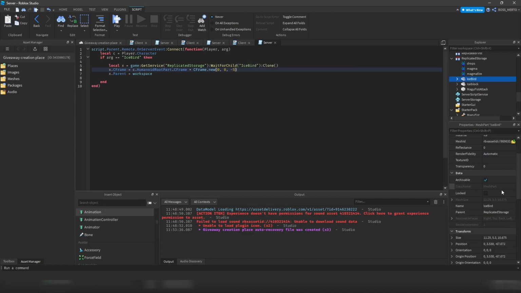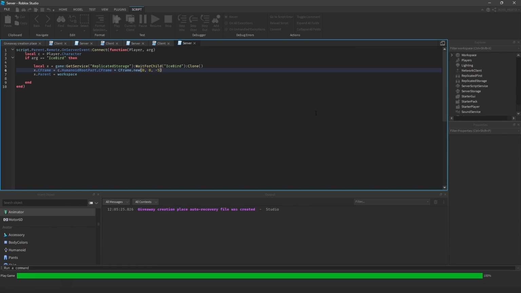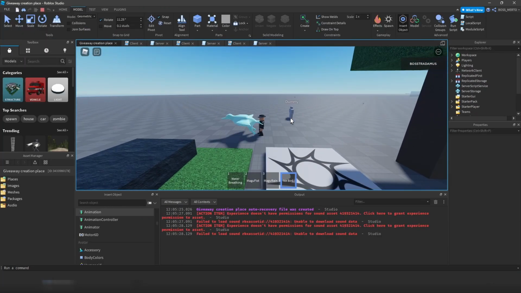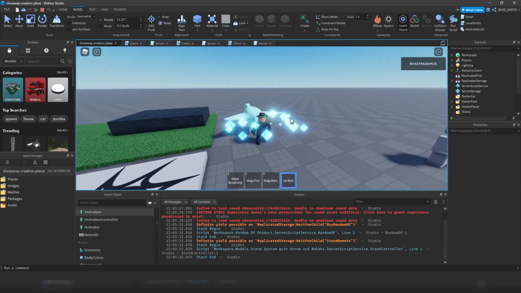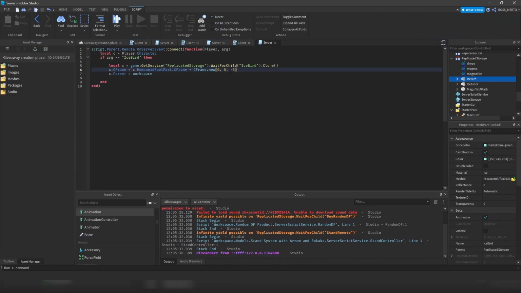Alright, and let me actually keep this anchored just for the beginning to see whether or where the bird lands when we spawn it. Okay, right in front of me. That's good. That is good. Let's actually increase this. There we go. And yeah.